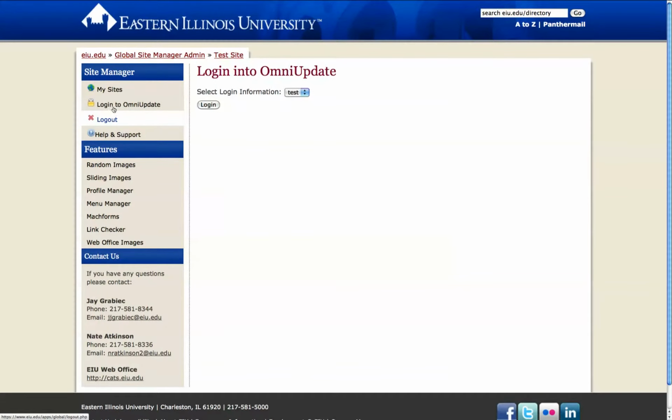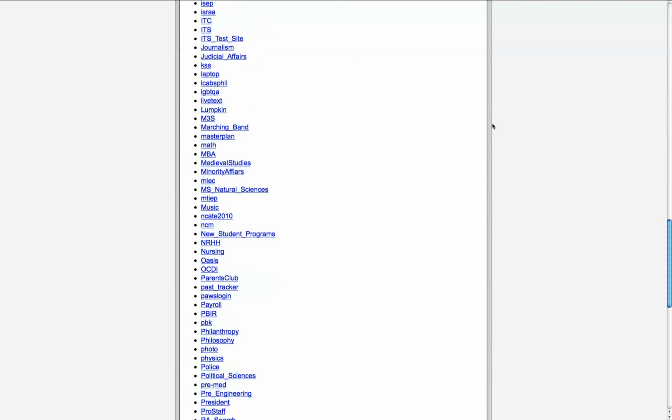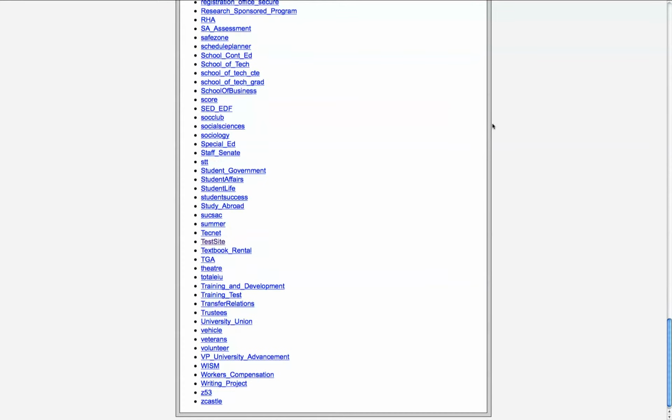Log into OmniUpdate by clicking the Login to OmniUpdate link on the left, and then select the account that holds the website that you're trying to modify. For this example, my Eastern ID and password has access to only one account, so I'll select the test account, then click Login. That test account has multiple websites associated with it, so select the website that you're trying to modify. For this example, it will be Test Site.